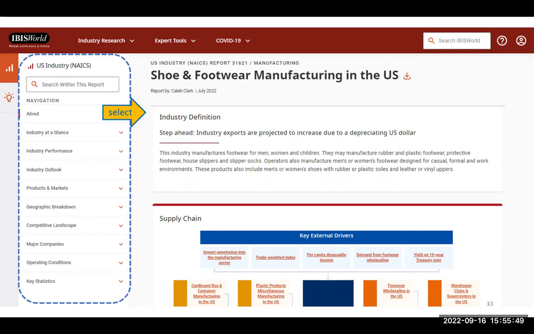Also, on the About page are the U.S. major players or companies in the industry, industry jargon terms of importance, and additional resources, which links to major publications and industry association. Navigate to other pages and topics of the report by expanding the menu on the left.